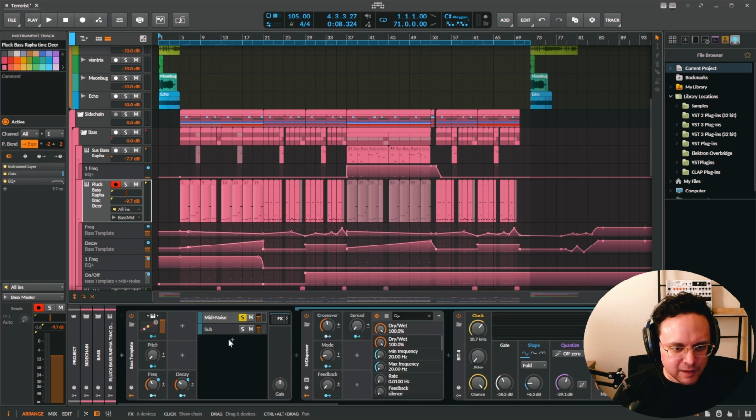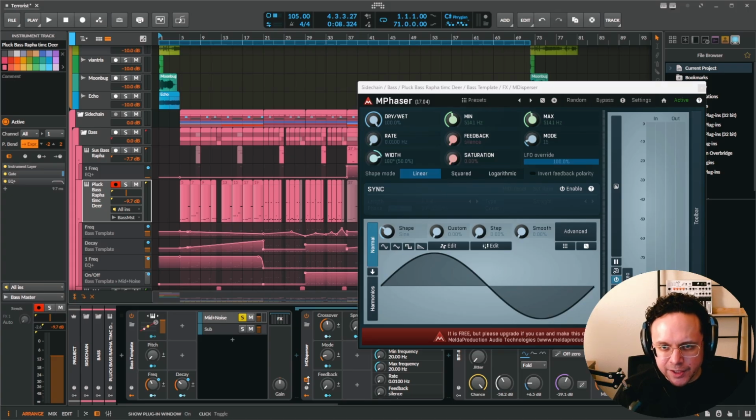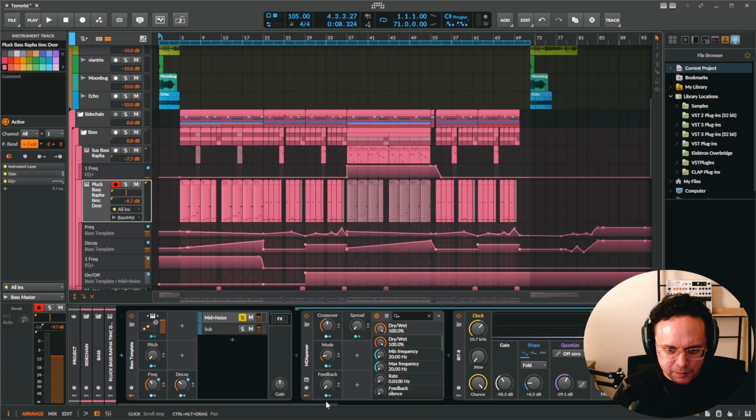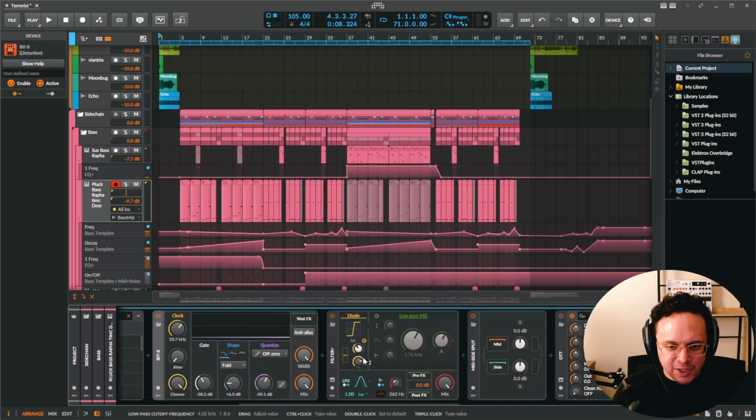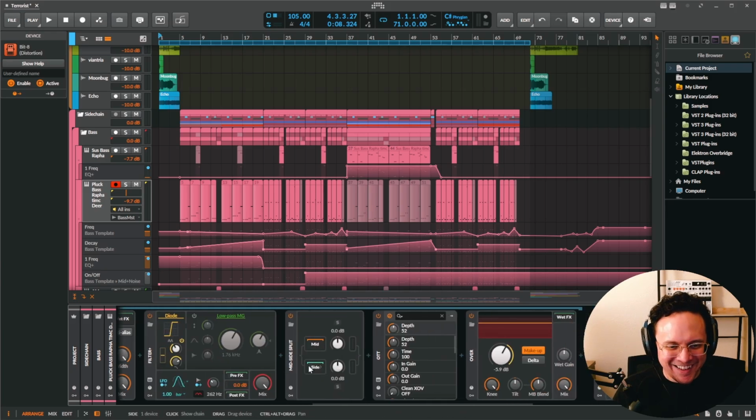And this one goes into a kind of disperser effect, which is really just a phaser, but with the minimum and maximum values set to the same. And this allows it to basically do the same thing that a disperser plugin would do. And then that goes into a bit crusher with some fold distortion on it, some more distortion.